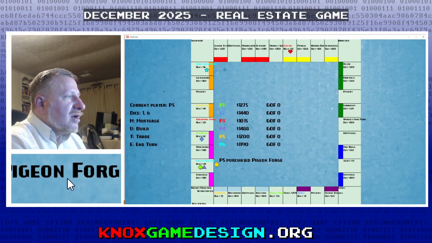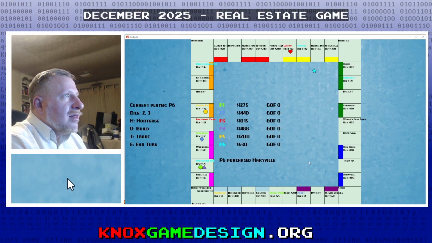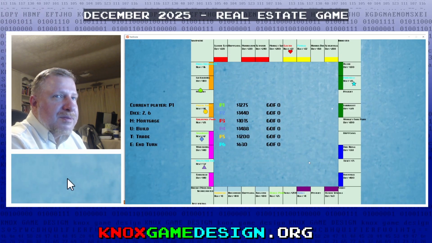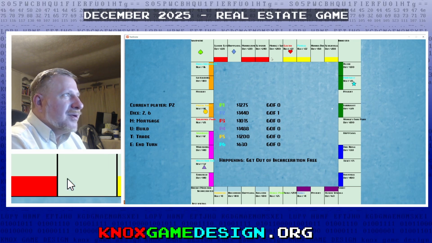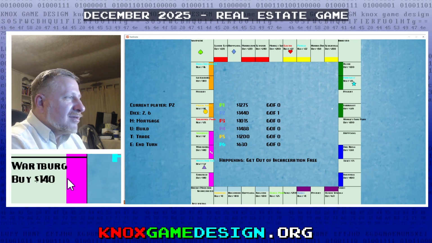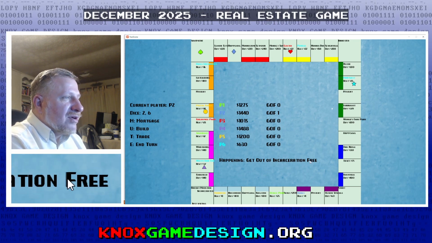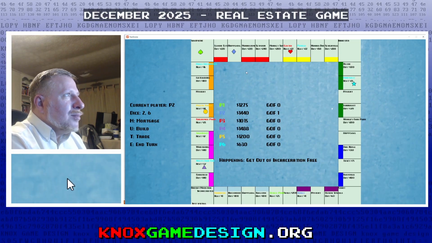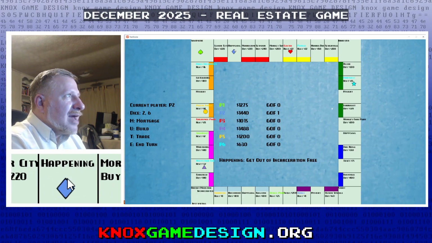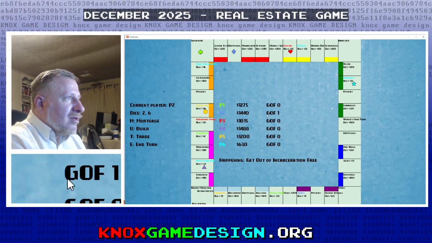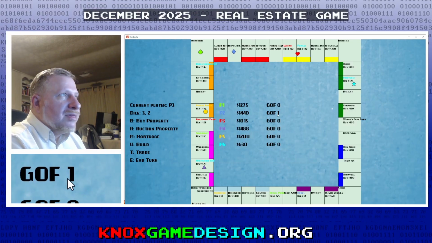So yeah, it's kind of a fully functional game. This is something I'd probably show off to other people, but something I probably wouldn't put on a marketplace. So yeah, I got a get out of incarceration free card. Player 2 landed on a happening and got a card. So you see the get out of free card right there.